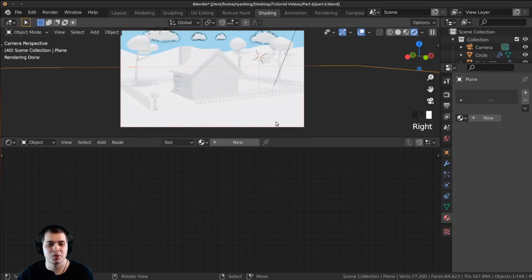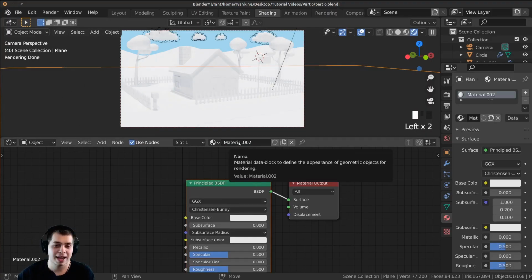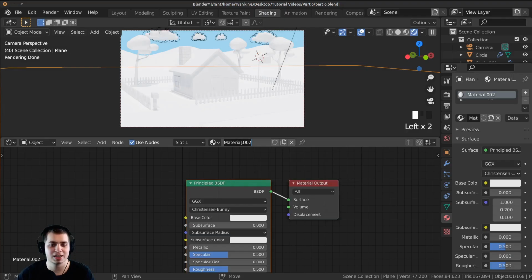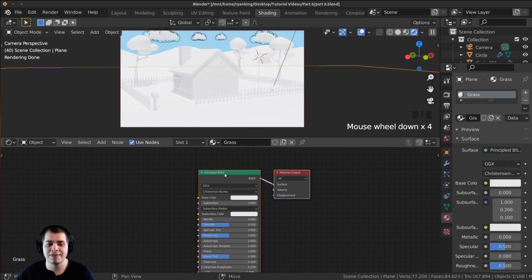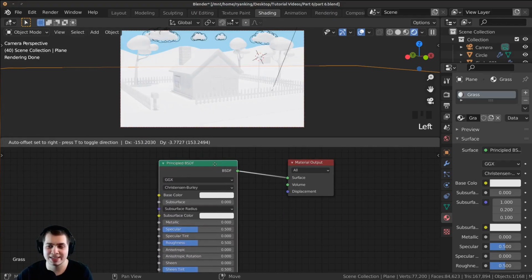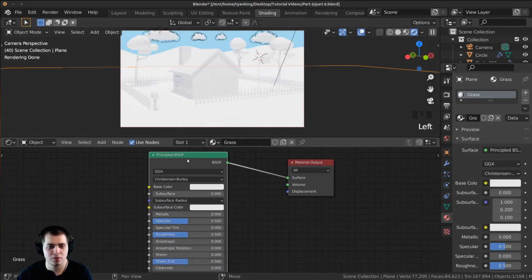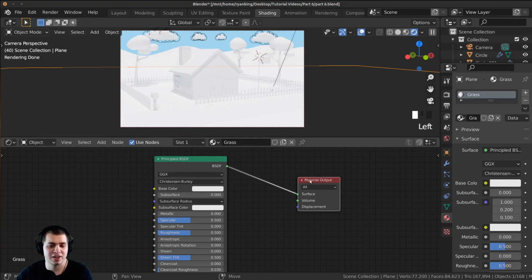Let's click on the ground here, the ground plane, and you can see now it says new. Click on new, and I like to name all my materials just because it keeps things more organized. So I'm going to click on this material. I'm going to call it grass because it's the grass for the ground. Now you can see that by default it adds this principled BSDF node, and you can click and drag to move this around, and then it adds the material output.